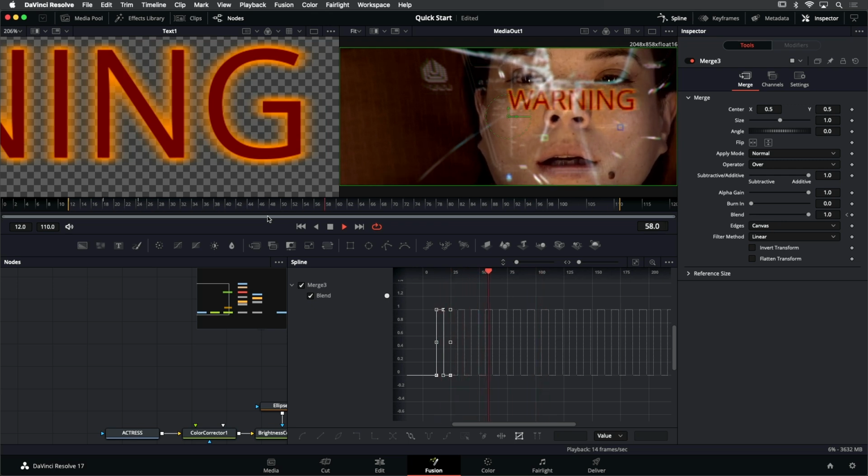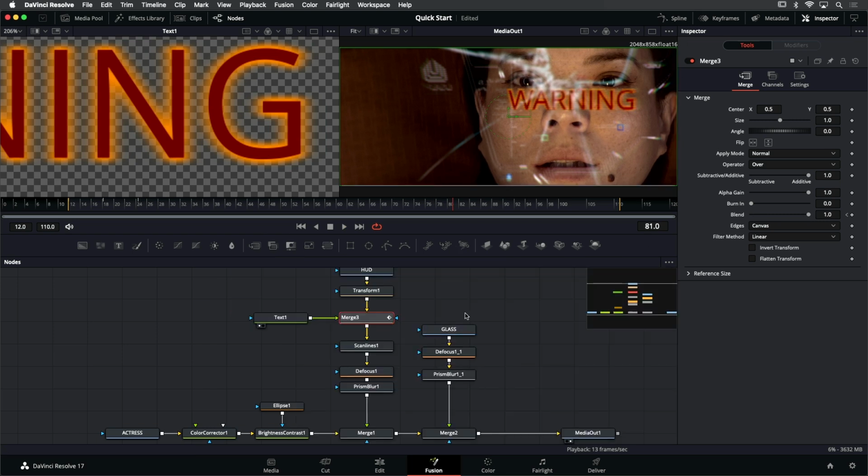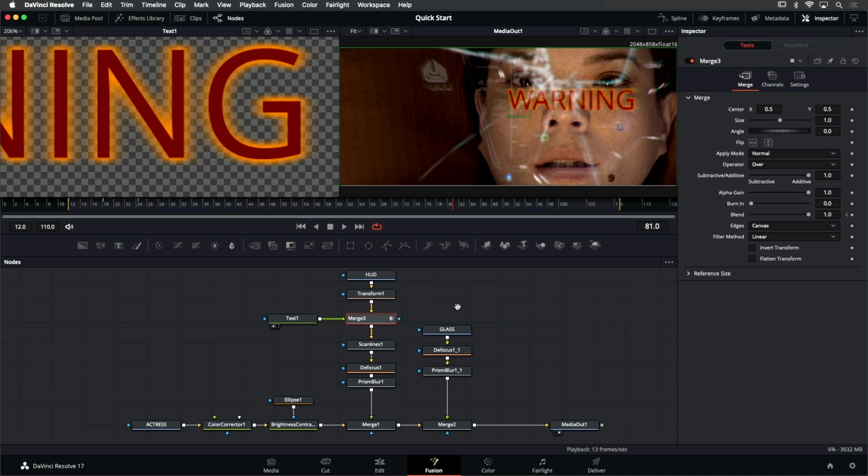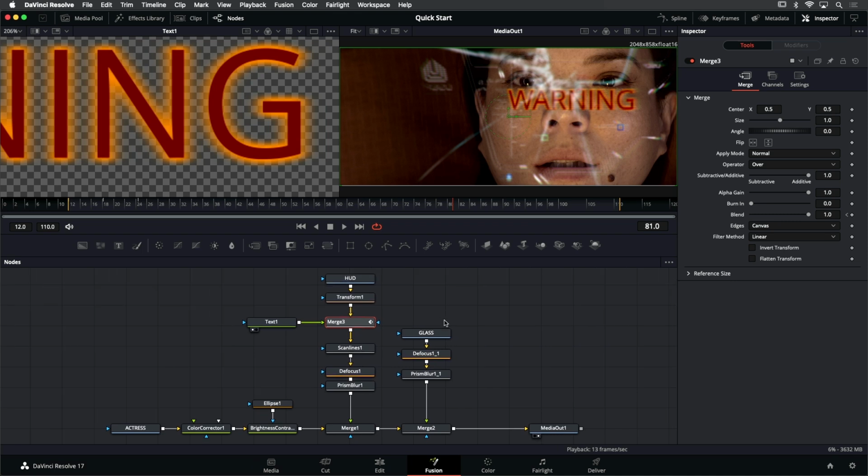Okay, that is looking pretty good. I'm going to close down my spline editor and zoom out a little bit just so we can see all of our node tree structure. The last thing that I want to talk about is just furthering this idea of dynamic animation, and could we take that further? And we can.